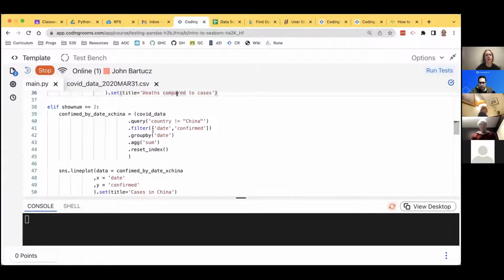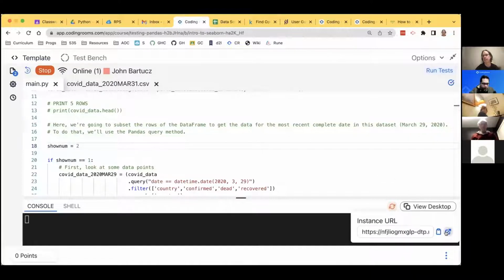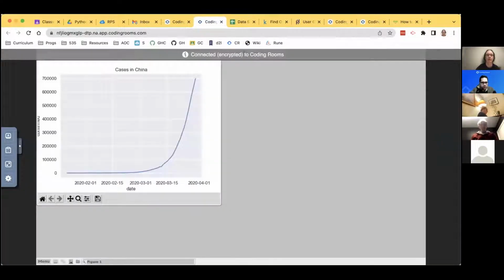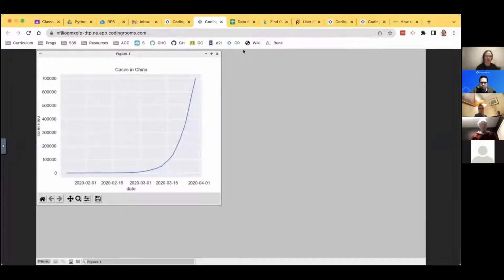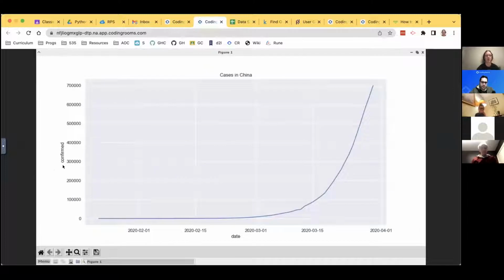The next one is a little more interesting. So I'll show you number 2 here. This is a familiar graph to most people. This is the cases in China by date, so February through March of 2020. And there we go, confirmed cases. So from 0 to 700,000 in a month or 2.